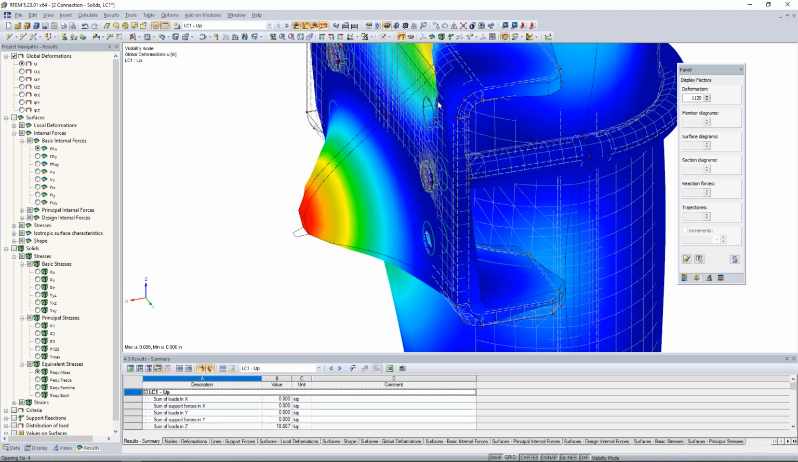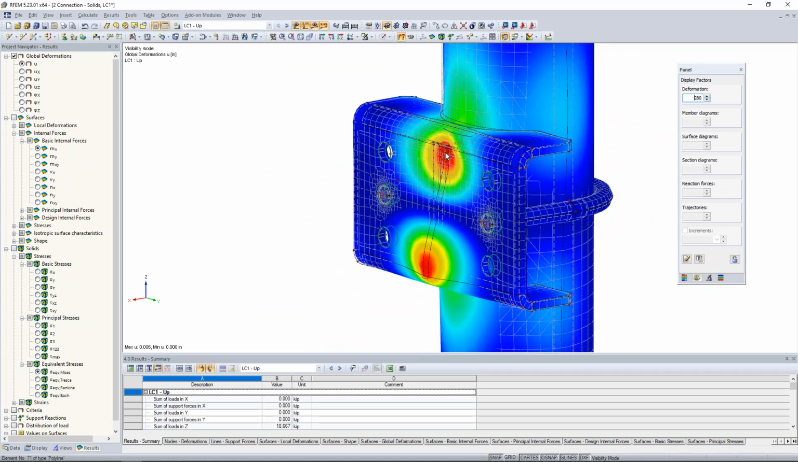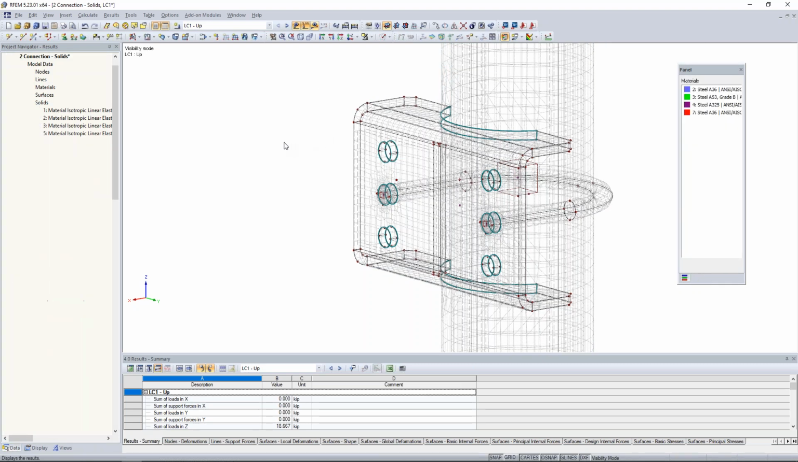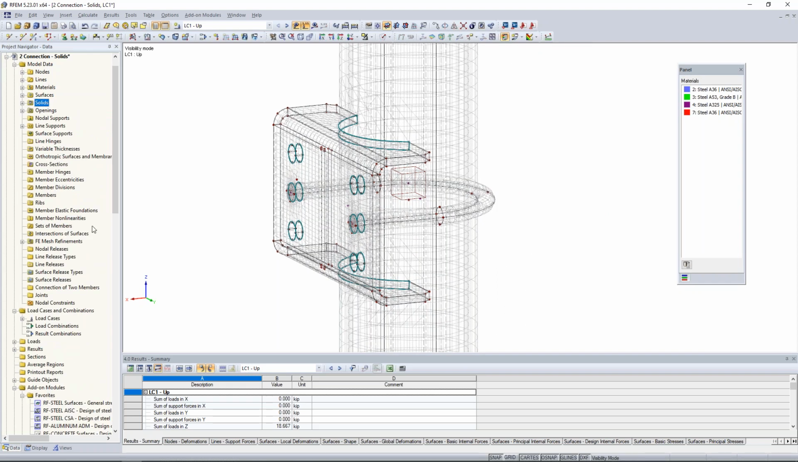But in turn, if we look at the top of the element here where we have compression, we certainly want these two elements to bear on one another. We'd like the deflection to kind of follow along with the pipe along with the steel plate. So the question is, how do we define such a nonlinearity such as this? And the answer is with what's called a surface release. So what I'm going to do is to turn off my results, and under the project navigator, we'll find a new surface release here where we can right click to create a new surface release.